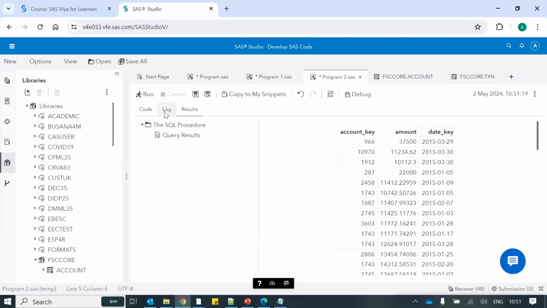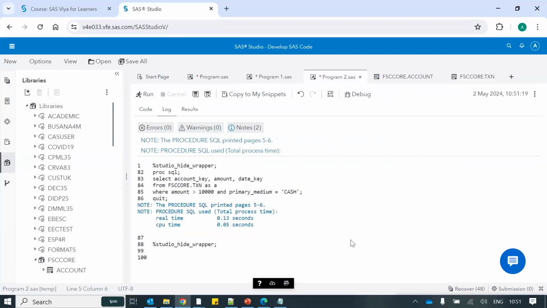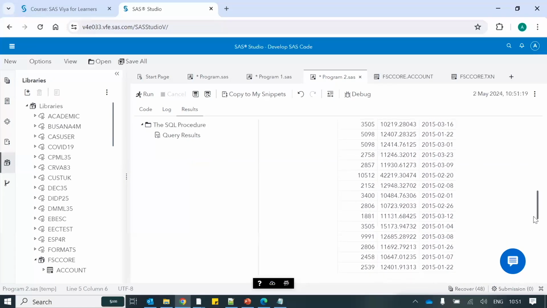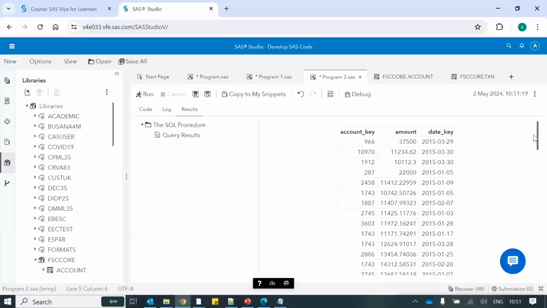And let's have a look at the log first to see how many observations have come out. Yeah, so your SQL procedure does not really print how many observations have been identified as the output. Nonetheless, I'm just getting into the results. So you do notice that there are a lot of accounts, or it could be multiple transactions as well. You can sort this according to the account key if you want. There have been transactions over and about $10,000 on different dates.